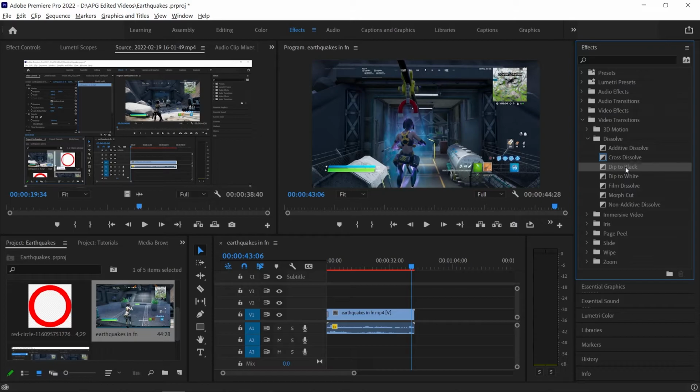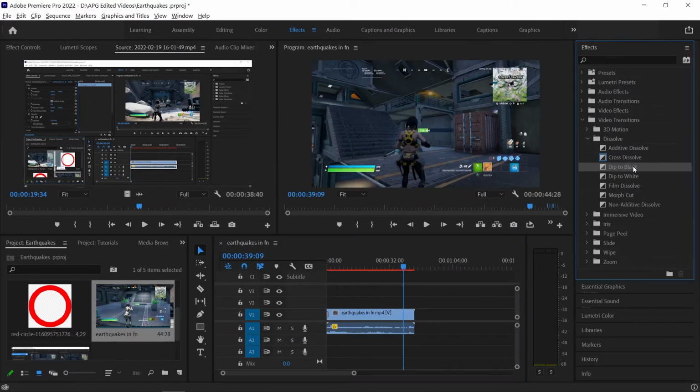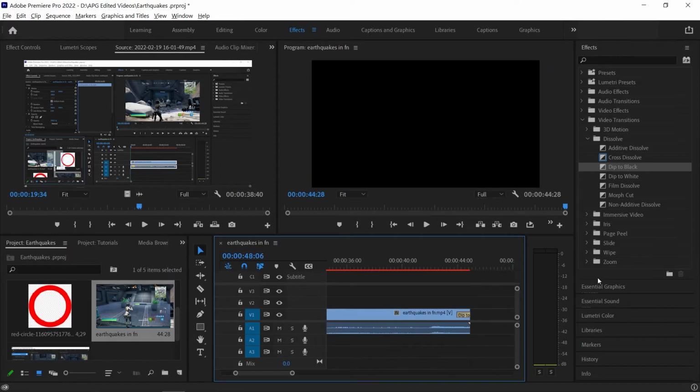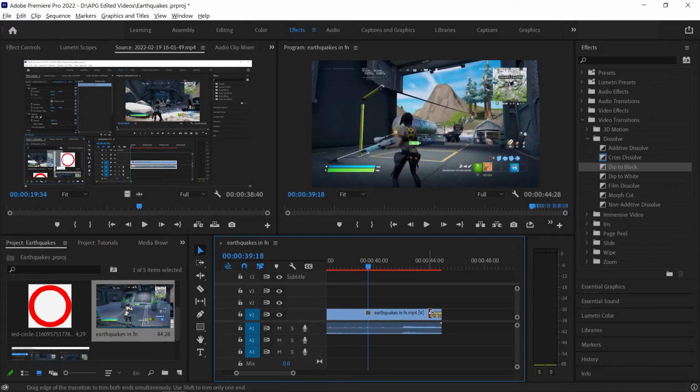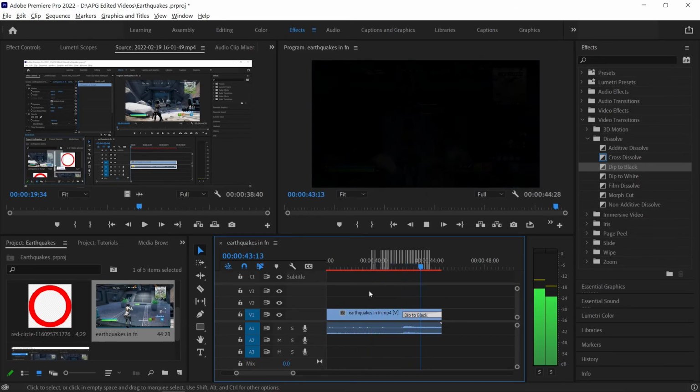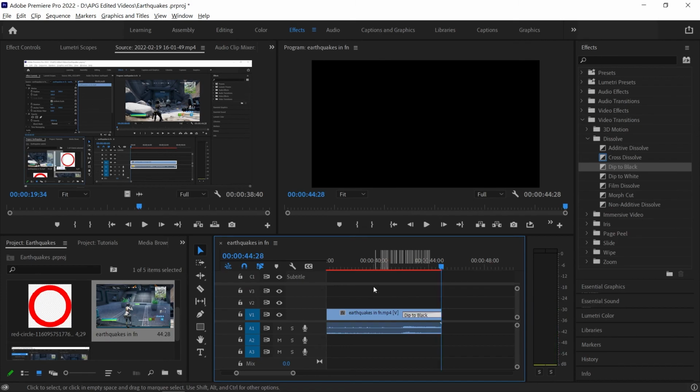Now, to go to the end, we can also use cross dissolve, but the better one is dip to black. So take the dip to black, left click, drag it, and drop it at the very end. Now, you can use the same thing if you want it longer. Left click, drag it out. So now it looks something like this. And there you go.